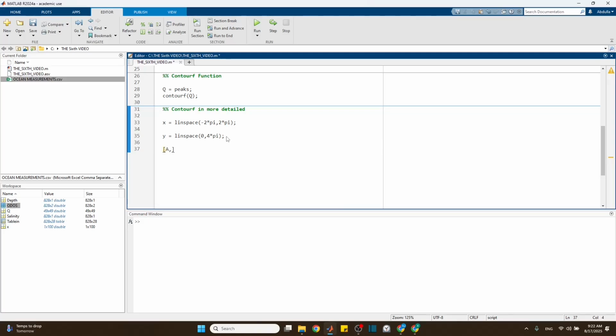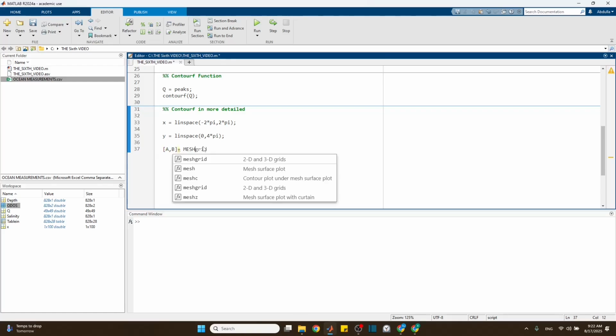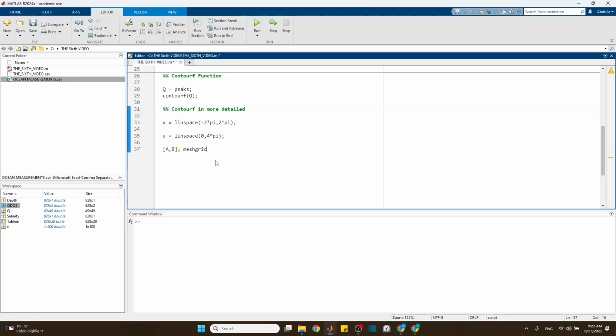Let's create a matrix with A and B. Let's introduce meshgrid, 2D and 3D grids, with maybe x and y. Before I press run, what does meshgrid mean? I'm calling this the marriage tool. Why do I say it's the marriage tool?